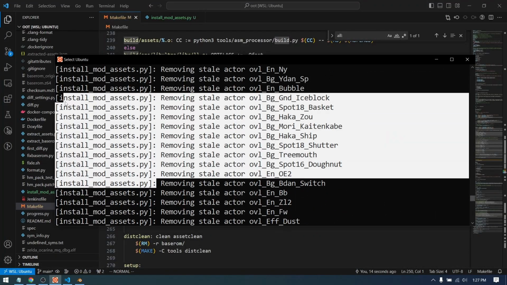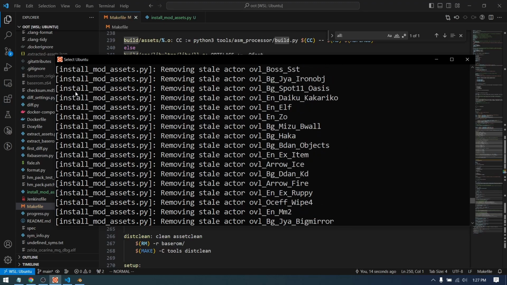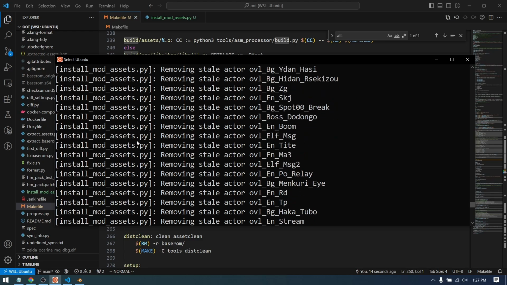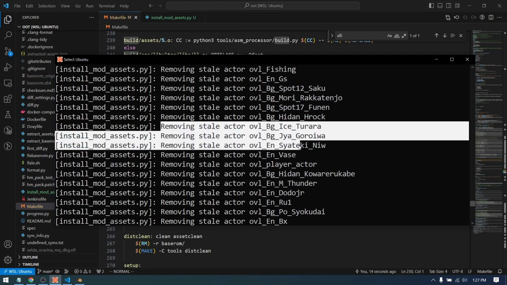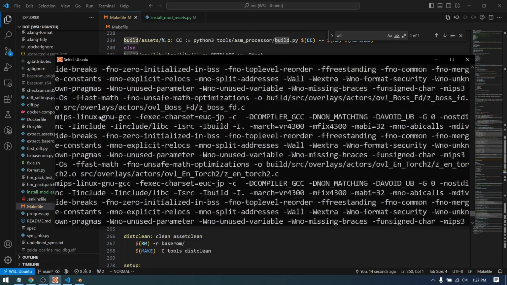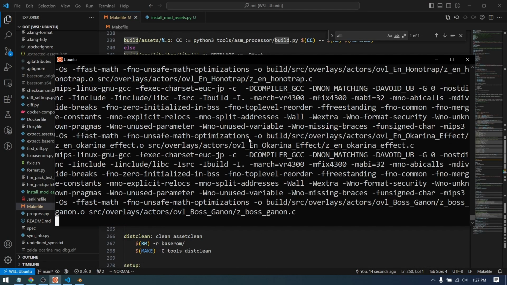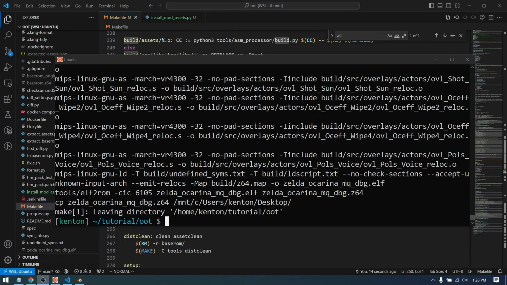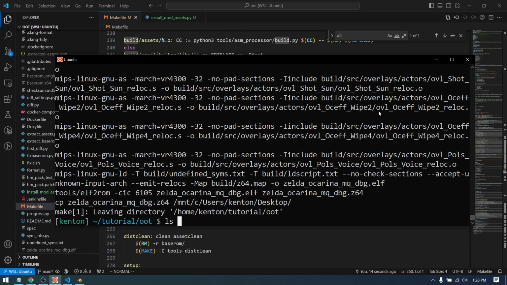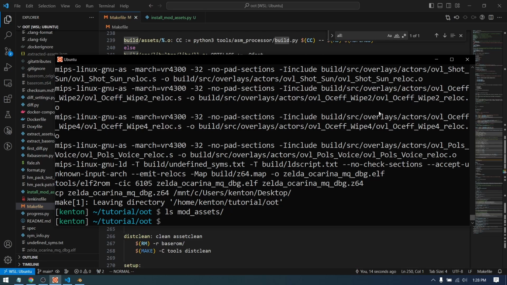You'll see all this output is from the script, and it's saying removing stale actor. It's because the first time I ran it, it doesn't have any reference point yet, so it thinks everything is stale. So it runs all that, and then it does the compilation step. So I'll let that continue. We'll just run make again. Cool. So that finished, but it didn't really do anything because if we look in mod assets, there's nothing in it. It didn't have to copy anything. So it's effectively just the same as running a script that does nothing and then doing our build process.